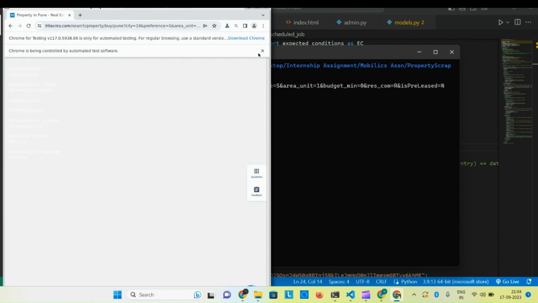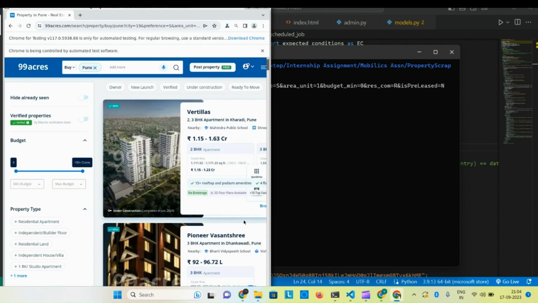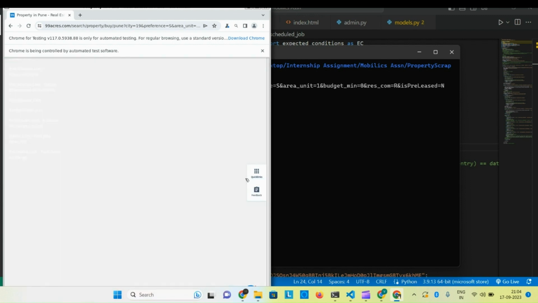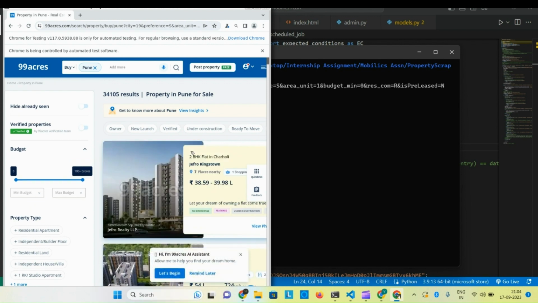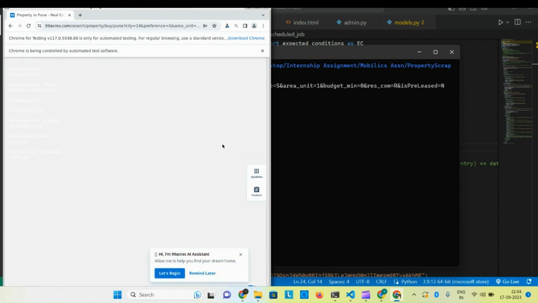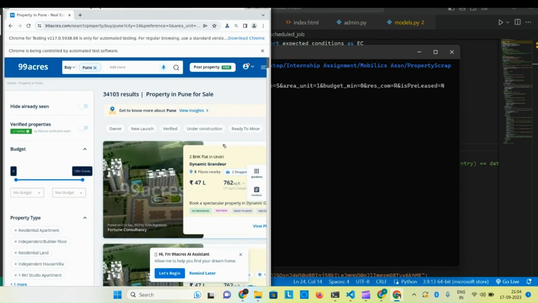So here it is going through each of the pages that were present at the end of the page. It has counted the number of pages and it will go through each of the pages, and it will scrape through the property name, area type, cost, etc. So I'll just let it run for a minute, and then we'll check if any additional entries have been added or not.